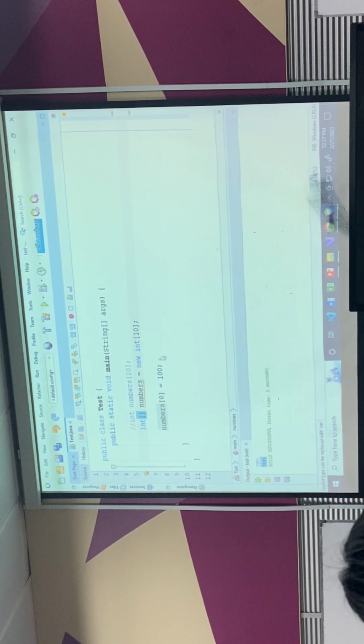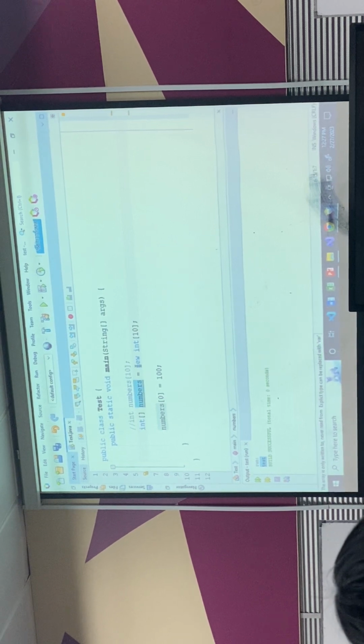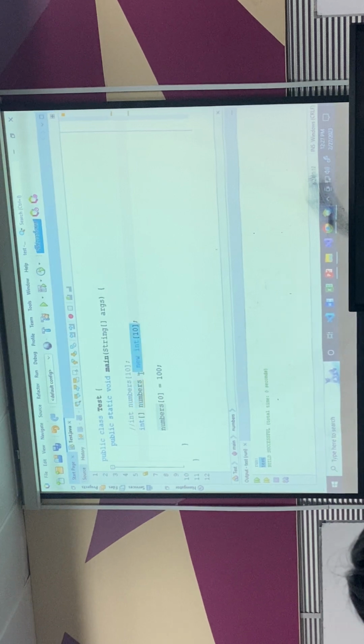But what is the difference over here? With one array identifier here, there's no difference. But when you have more than one, number one, number two.